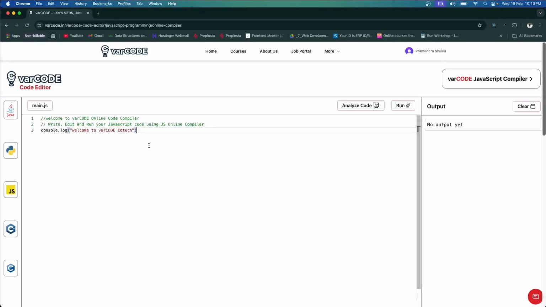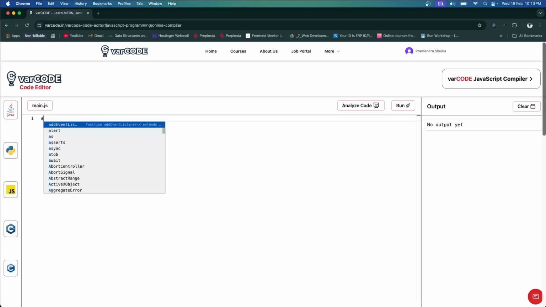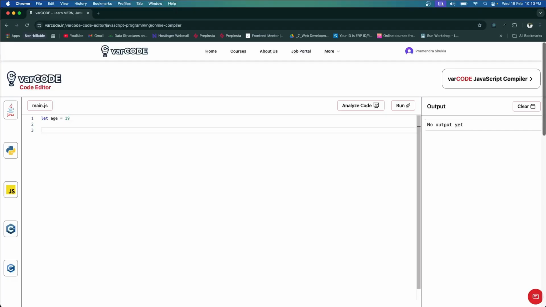So I have this varCODE own code editor. What we can do is create one variable with the name age equal to, suppose, 19, right? Later on, we are going to use the if condition first. You will always have to remember that firstly we need to use the if condition. Whatever code you are going to execute if the statement is true will be present inside your if statement, otherwise it will be present inside your else statement, right?